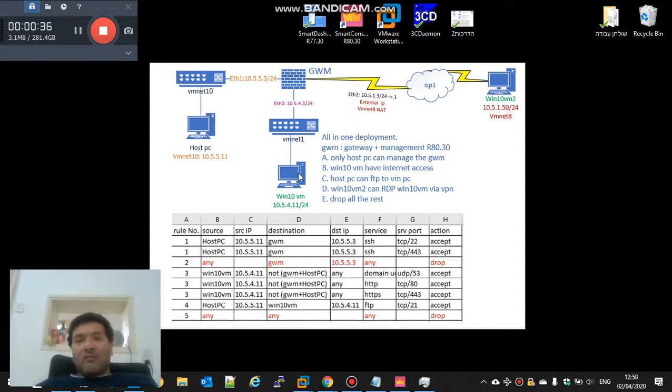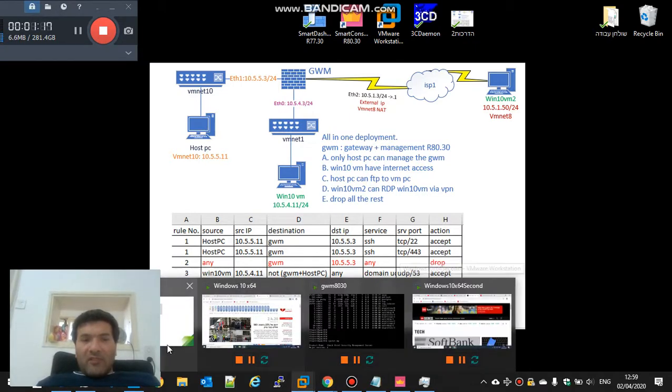I copy this VM machine, and connect it to VMnet 8 instead of VMnet 1. So they are not seeing each other, they have different IP. This one is 10.5.4.11 and this one 10.5.150. It's like the internet for us. Instead of connecting it via router and everything, the VMware Workstation simulated.